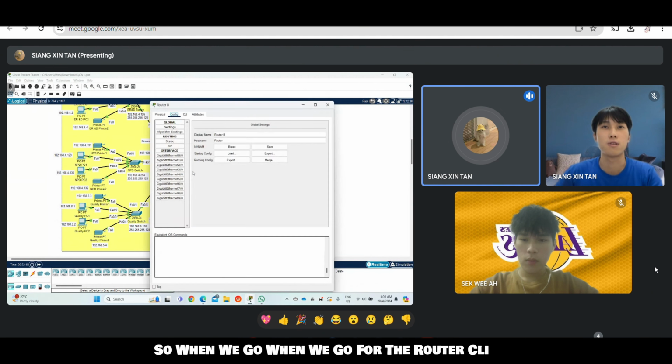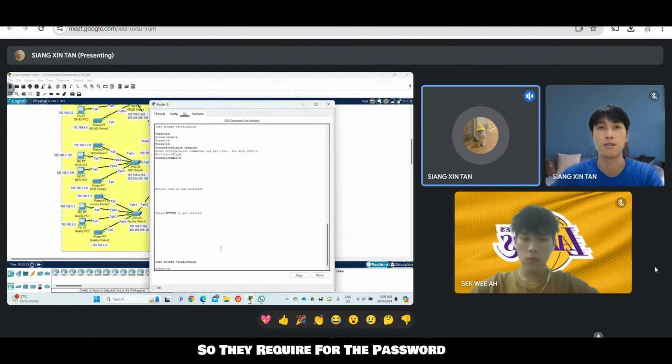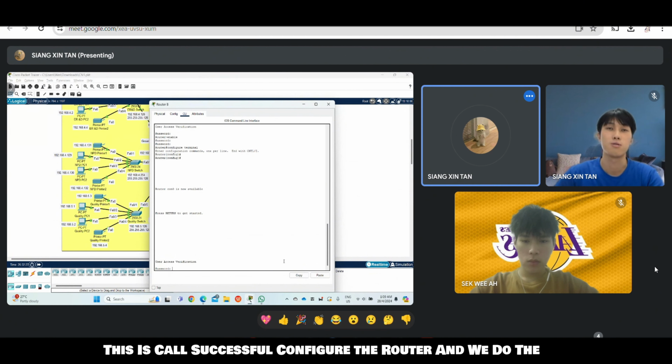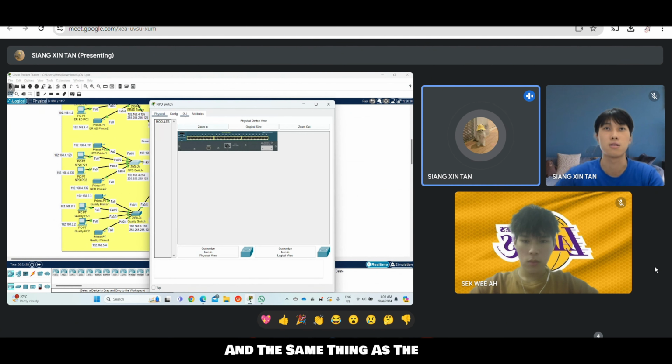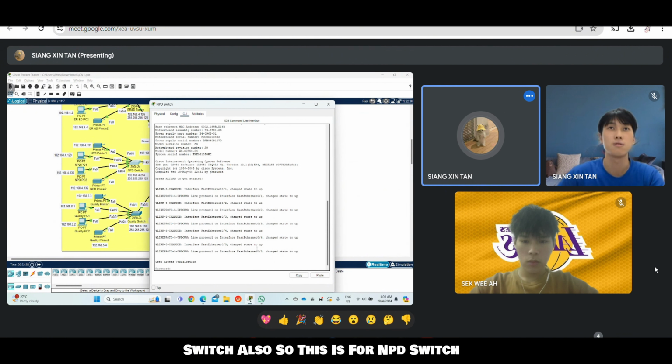When we go to the router CLI and start it, it requires the password. So this shows the router has been configured successfully, and we do the same thing for the switch also. So this is for the switch.